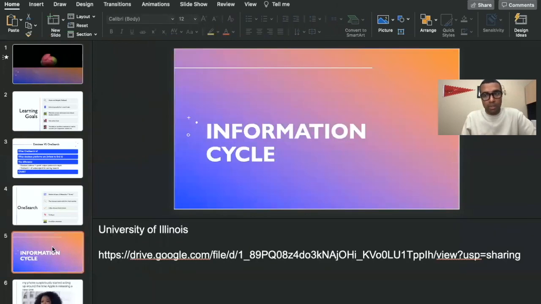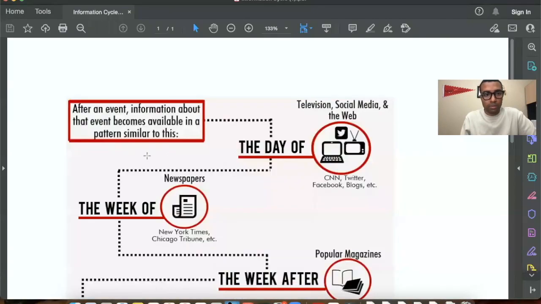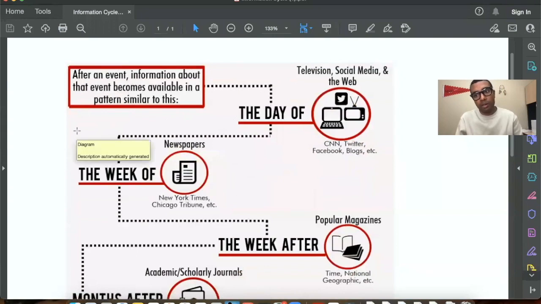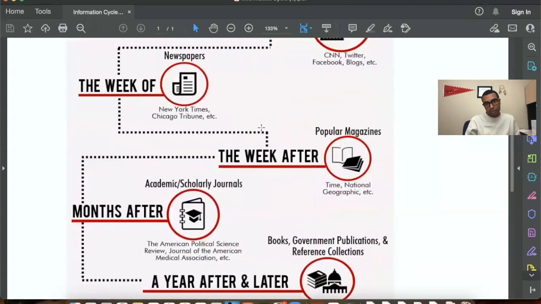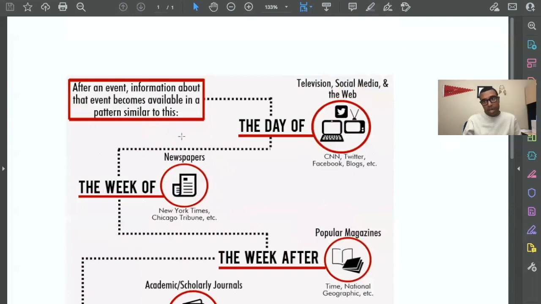Now let's talk about the information cycle. Whenever we're retrieving documents from a database platform, it usually will follow this timeline, and I'm going to go over this timeline right now. So first, an event has to occur. Let's talk about a real event: Apple slowing down the iPhone.